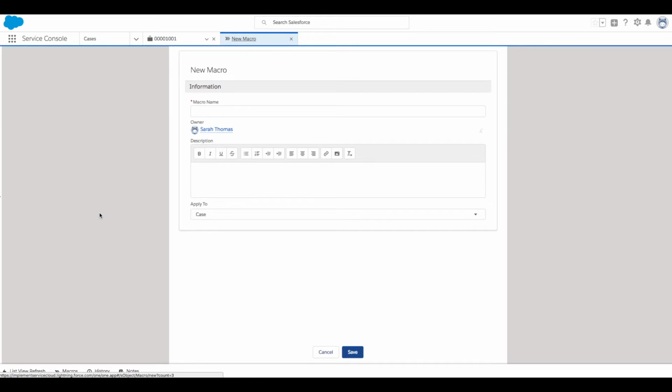So this macro I'm going to create will add a comment to a case. So let's call it add a comment. We can also add a description here for further information, and we know that this is going to be applied to the case record. So let's click save.